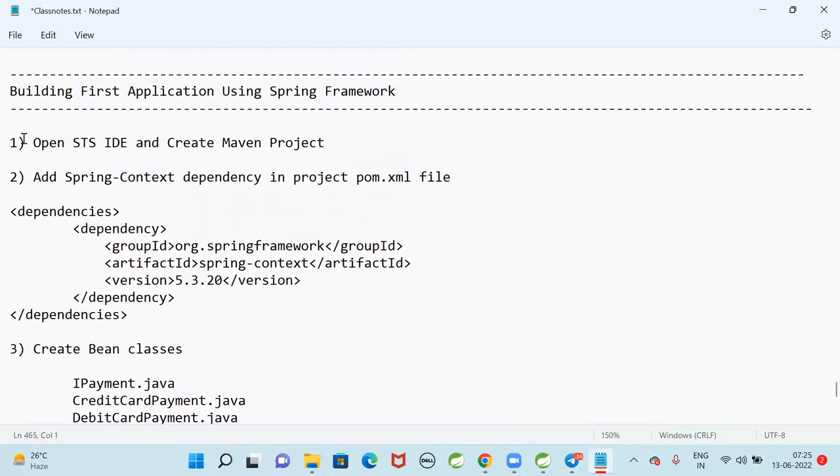All of you clear with these 3 steps? Creating a Maven project, adding a dependency. Why are we adding this dependency? In our project, we want to use Spring. Spring is developed by somebody, right? We need to download Spring and use the Spring classes. For that, the Spring dependency is required. So we have added that Spring dependency in our project.